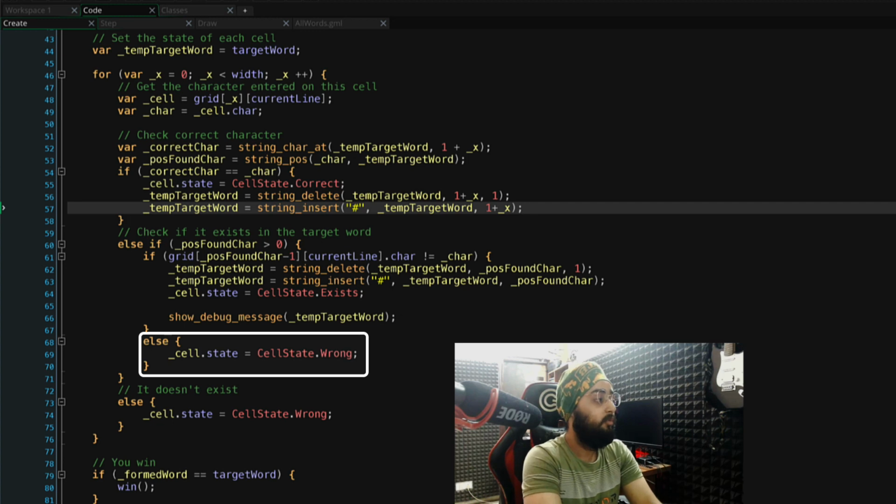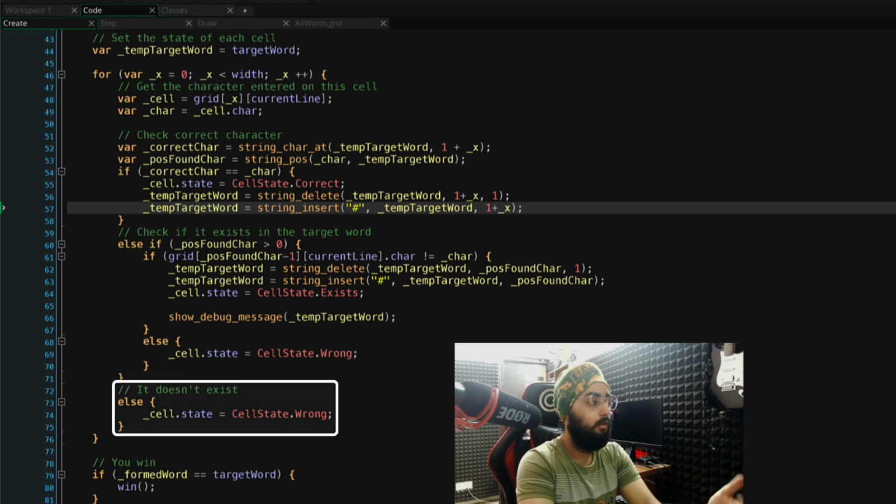And then we have an else block here, and this runs if the position where we found the current character to exist has been guessed by the user. So in that case, we set the state of the current cell to wrong. And then as always, we have the final else block that just sets the cell state to wrong.